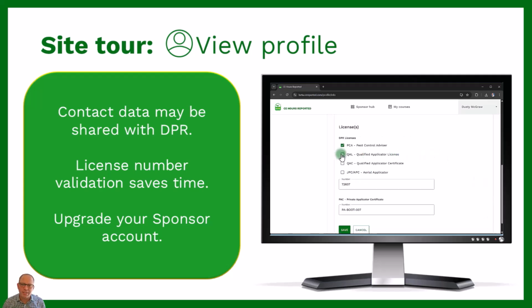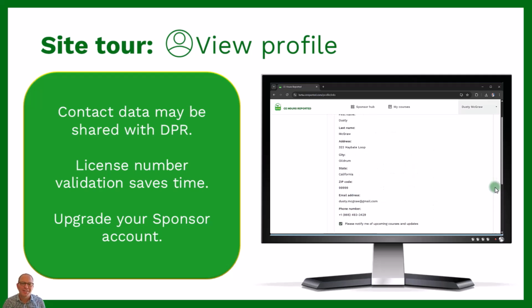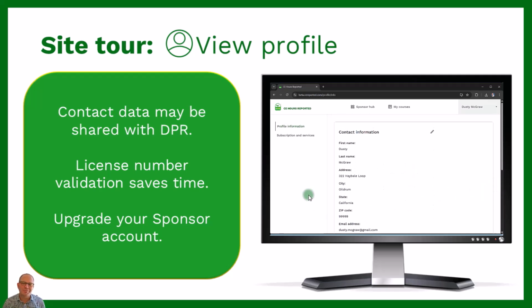If you hold multiple DPR licenses, please select all applicable checkboxes. However, make sure to enter the license number for the highest tier license, or the one that requires the most CE hours. No need to add a 0 ahead of your 5-digit number. That's a legacy of the old Scantron system.